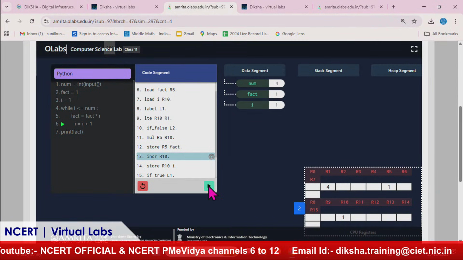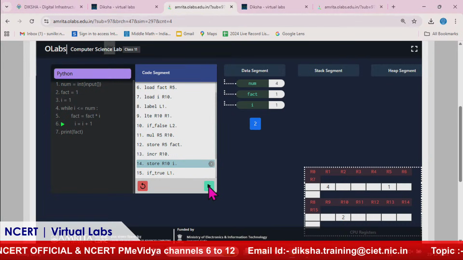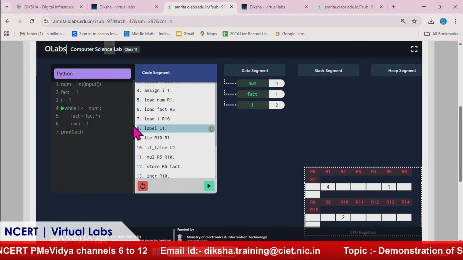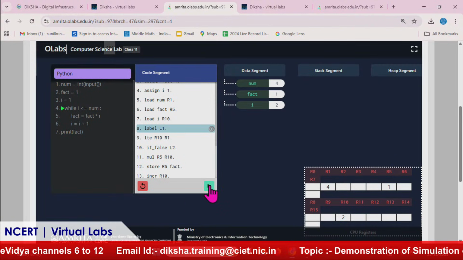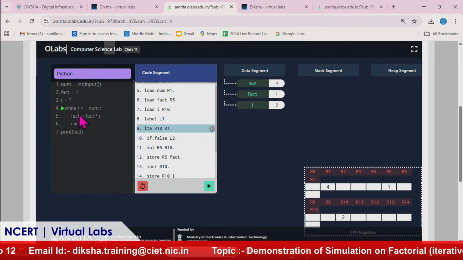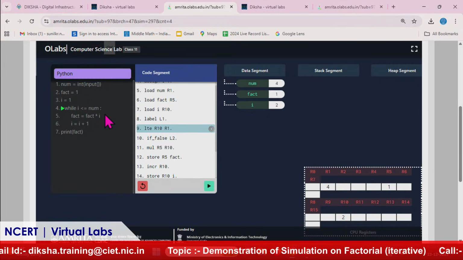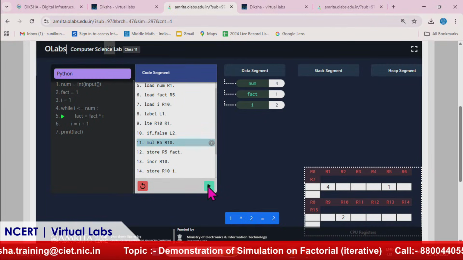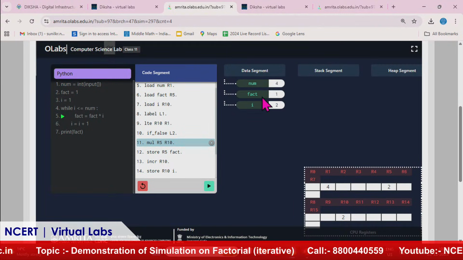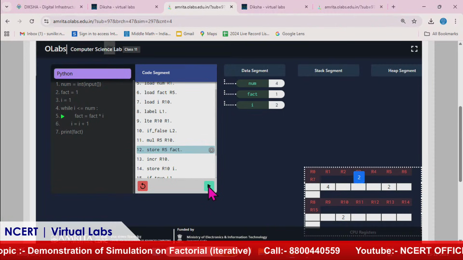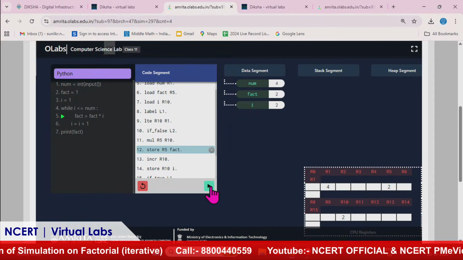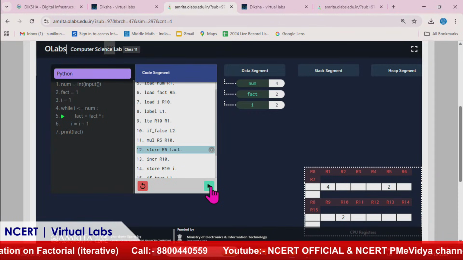Now it will keep on repeating the steps and save the variables with the values. So that's how it is the iterative approach. It will keep repeating. Now 2 is also less than or equal to 4. The condition is true, so these two instructions will be executed again. The value of fact will be increased to 2 now. Right now fact is holding 1. Now you can see the value of fact will be 2.